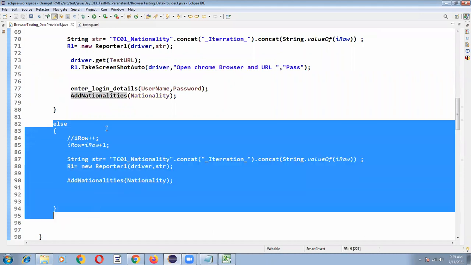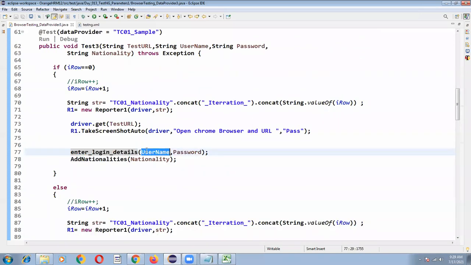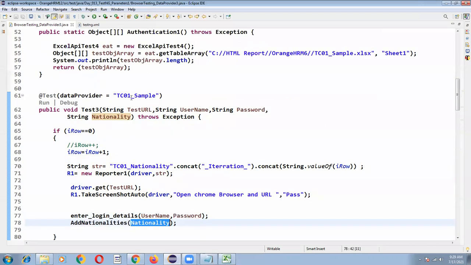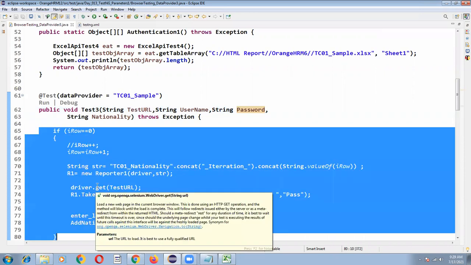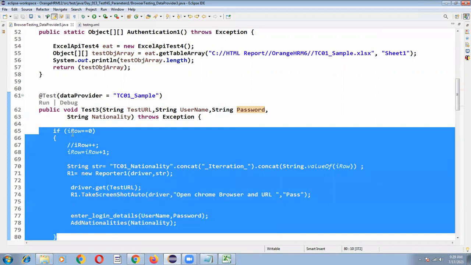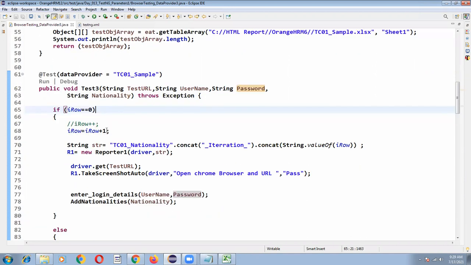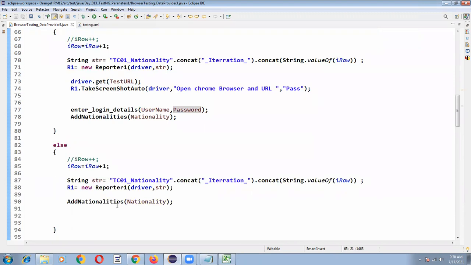Whenever your test is executing, the if condition is executed and it won't go to the else block. For your first set of input data, the login details method is executed with username, password and nationality, so your test was executed with that set of input data. Once the first iteration is completed, the iRow value is 1. When the data provider object provides the second set of input data, if iRow equal to 0, no, my condition will fail. It will go to the else block because my iRow value is 1, already increased, and it will execute only the add nationality method.